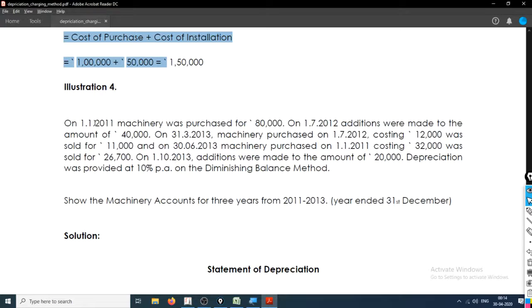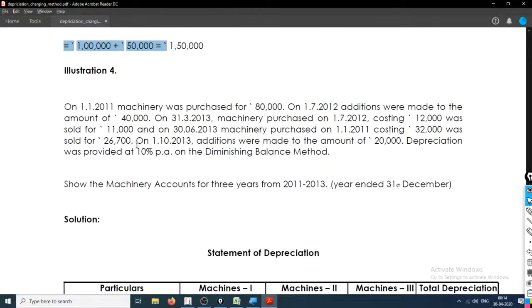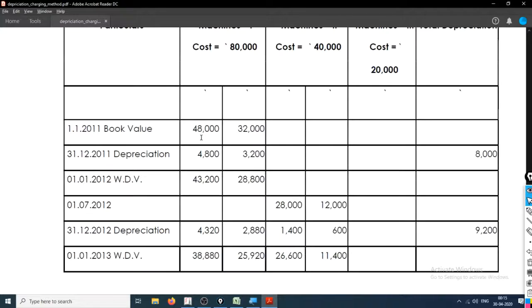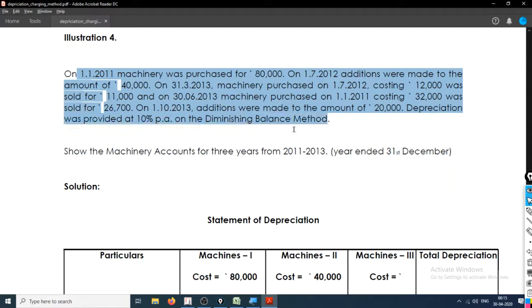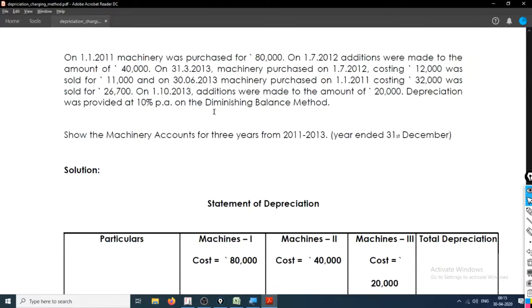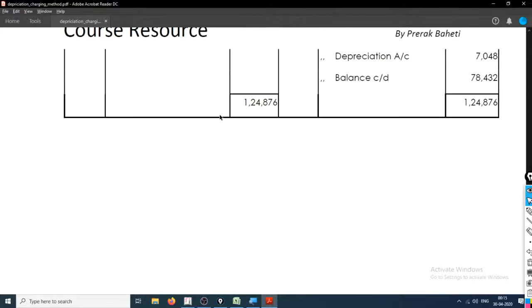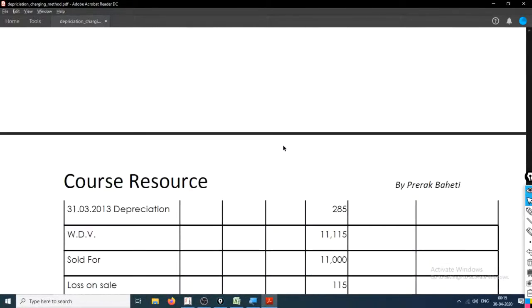Let's check out this illustration right now. It looks very complicated, but we have to check it out. On 1/1/2011, machinery was purchased for 80,000. Additions were made, and some was sold. We will be able to do this example when we have studied the difference between revenue and capital expenditure, which we'll do in the upcoming lectures. Then we'll solve this example. See you till then.